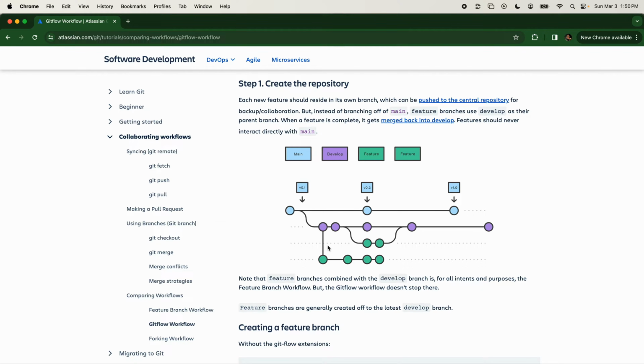So when I'm building feature A, I'm down here. When I'm building feature B, I'm going to create a second branch over here. This feature is not ready to go yet, so I'm not going to merge it back into development. But this feature is ready to go, so I'll now merge that one into development.